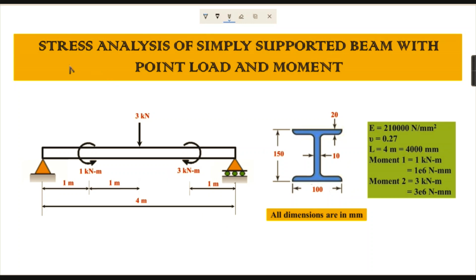In this video you are going to learn about the stress analysis of a simply supported beam with point load and moment by using Ansys. Look at this drawing. A simply supported beam having a point load of 3 kN and two moments acting on the beam. One is in clockwise direction of 3 kN meter, and another one is in counterclockwise direction of 1 kN meter. So we can differentiate this one.